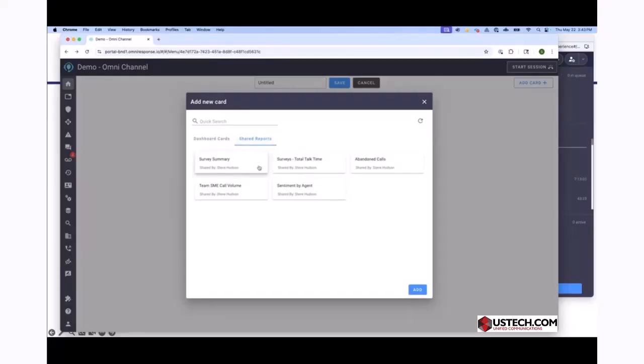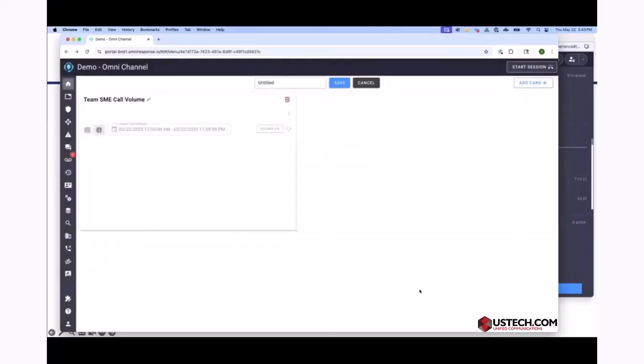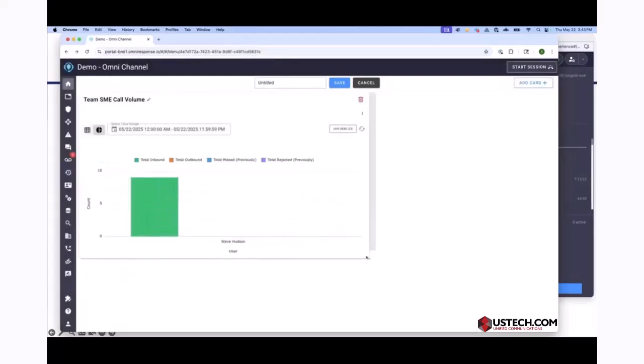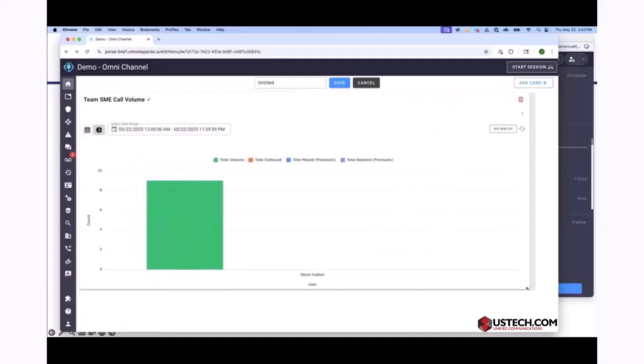A shared report is a report that was created by me, and I'm sharing it with all to see here. When I save that report as a shared report, it gives people the ability to add this onto their dashboards. So if I want to go in here and maybe do team call volume, and I want everybody to see that, I can have this report as a dashboard card here.